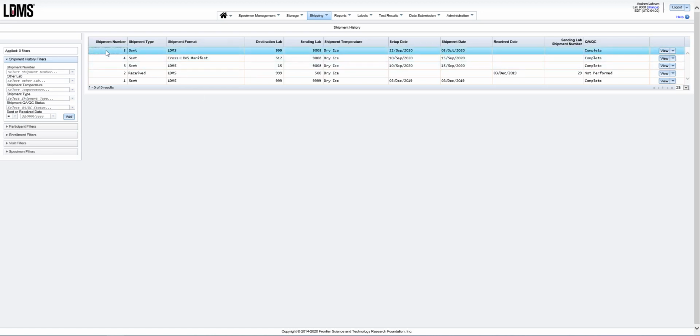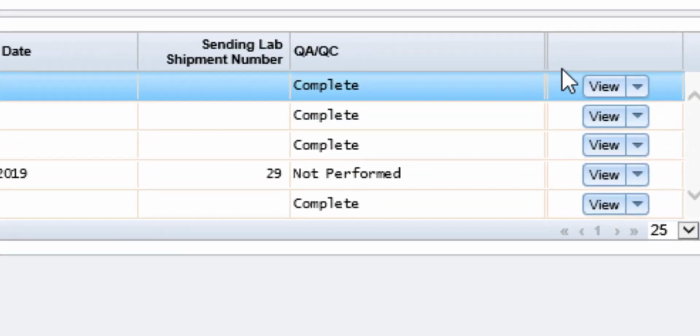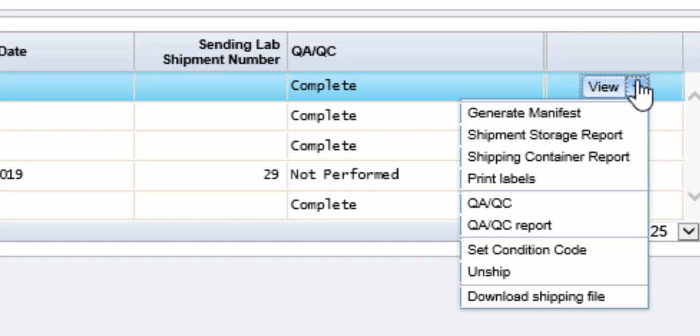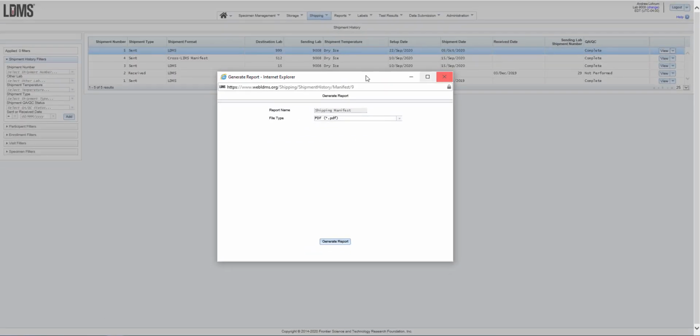I see it here, and I can tell by my unique batch number. If I go to the right and drop down, I can get my shipment paperwork, my manifest, and my shipment container report. If I need another copy of the shipping file, I can click Download Shipping File at the bottom. Both the manifest and the container report are PDF, so if you click Generate at the bottom, a PDF will be downloaded into your Downloads folder.